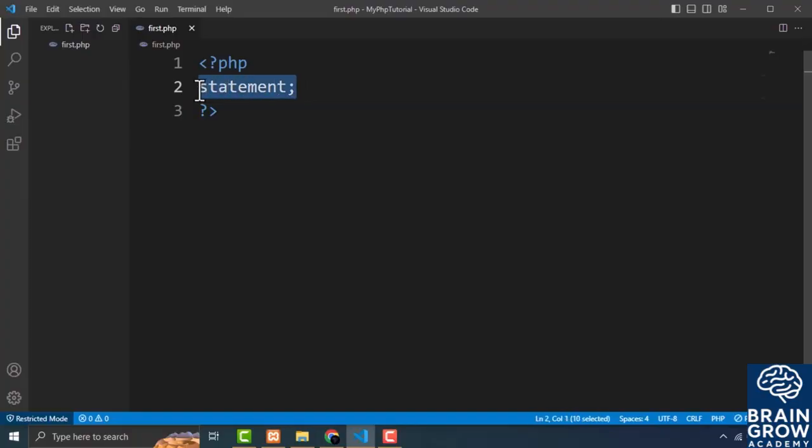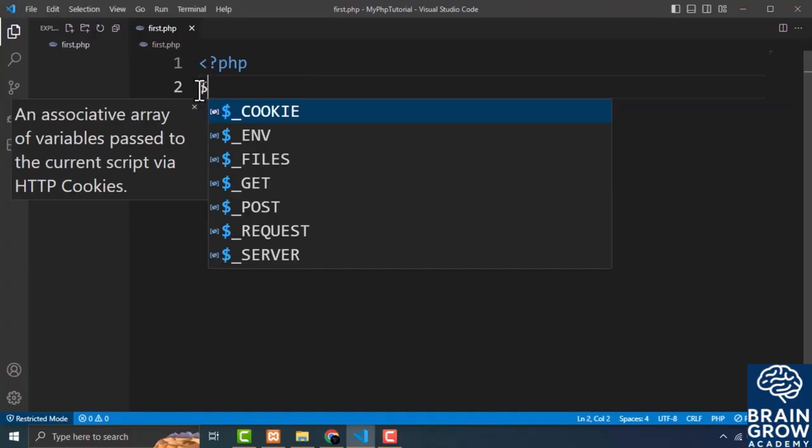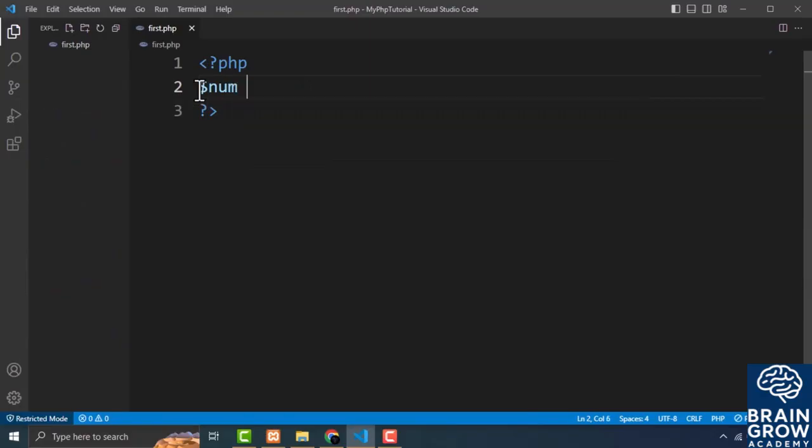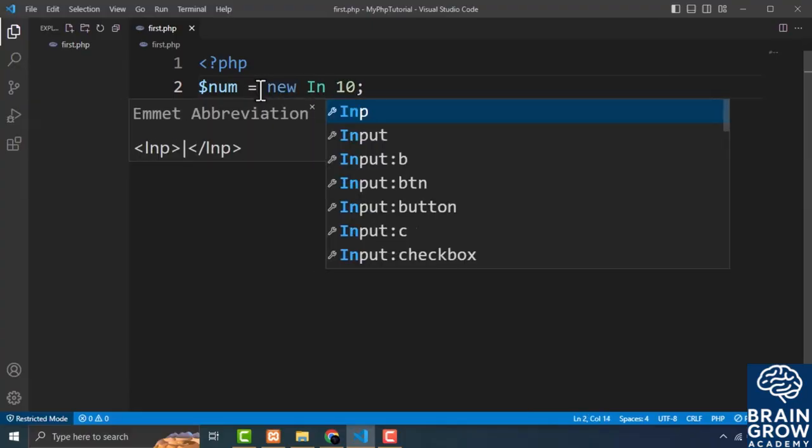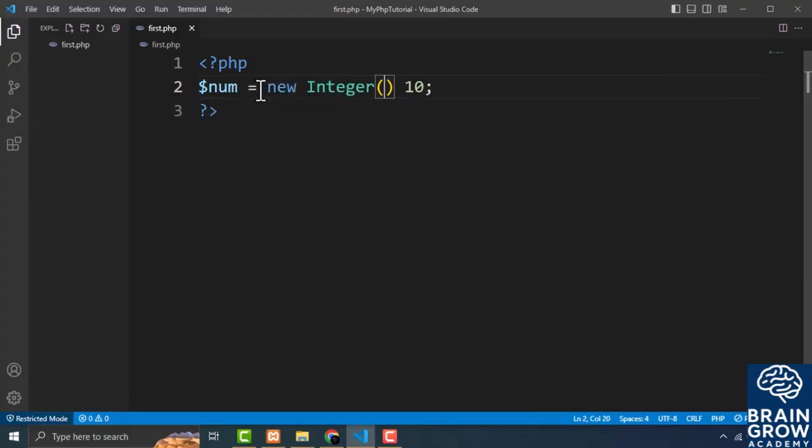For example, I want to create a variable and name it num, and I want to assign a numeric value. As I said, this is a variable, this is the assignment operator, this is the value that you want to assign to this variable, and this is the end of the statement because this is the semicolon. The type of this 10 is integer, and as you can see, I haven't specified the type here.